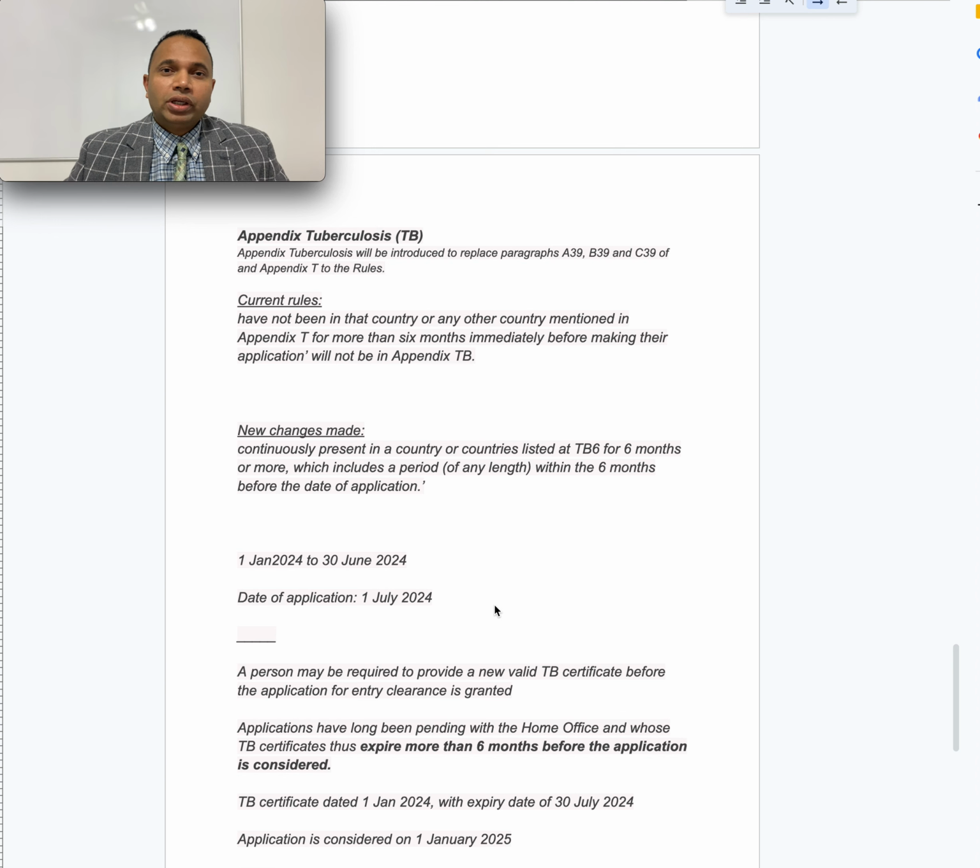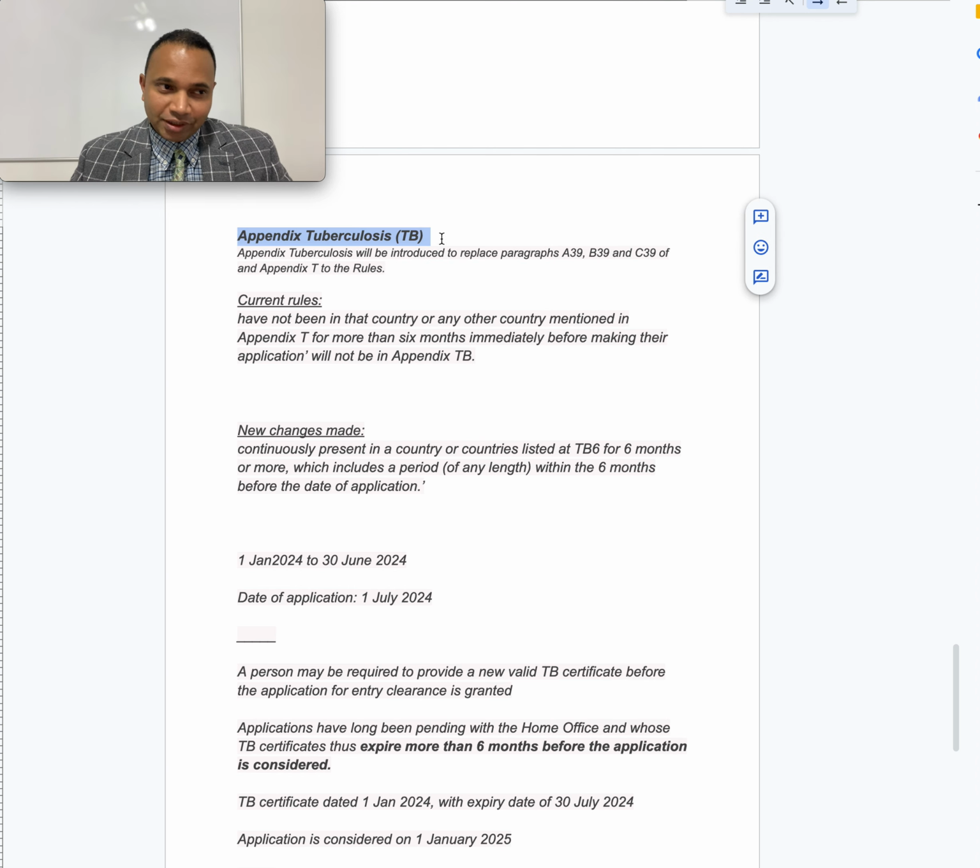Immigration Lawyer. Today I am going to discuss the changes that have been brought in with the latest statement of changes to Appendix Tuberculosis. Previously it was called Appendix T, the new name. So it will be replacing A39B. This is the legal side of things: A39, B39, C39. Okay. So Appendix T will be gone and Appendix Tuberculosis will come into play.